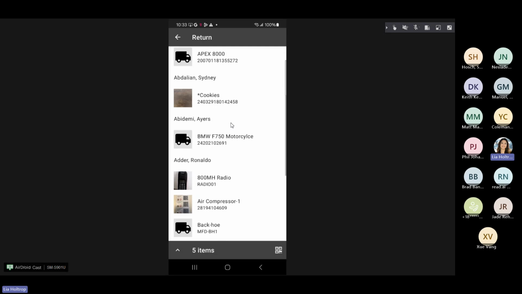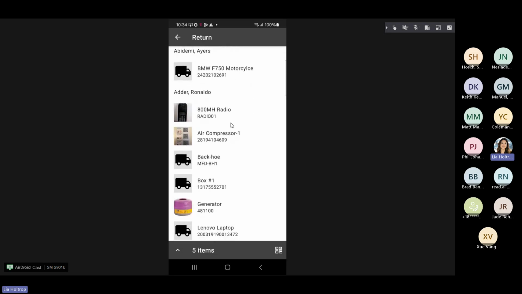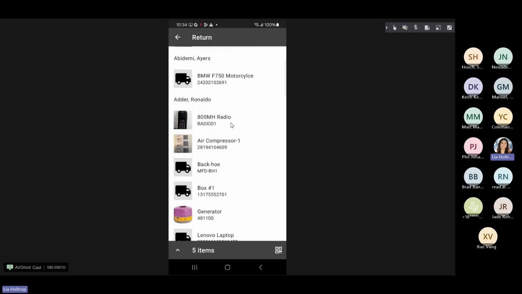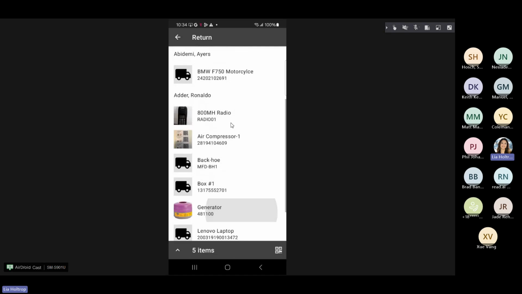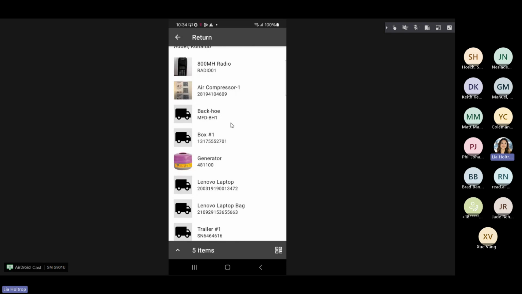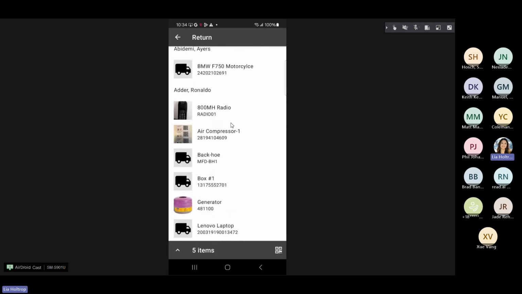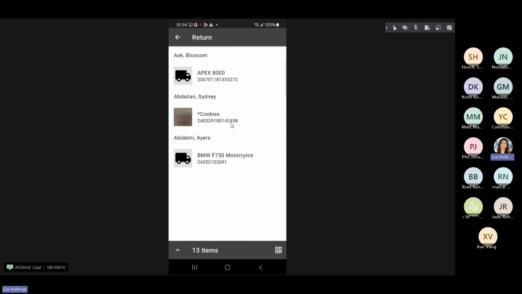The other option is you can tap the person's name, which will return everything that's listed under their name. So you see here, Ronaldo has all these items listed out to him. If I wanted to return all the items, I double check and verify that he's returning 2, 4, 6, 8 items, and they all match up with ID numbers. I can tap his name and I'll add all 8 items to my return cart. So that's what I was saying, it's a lot faster to do a manual return, but you just have to verify before you add it to your return cart.